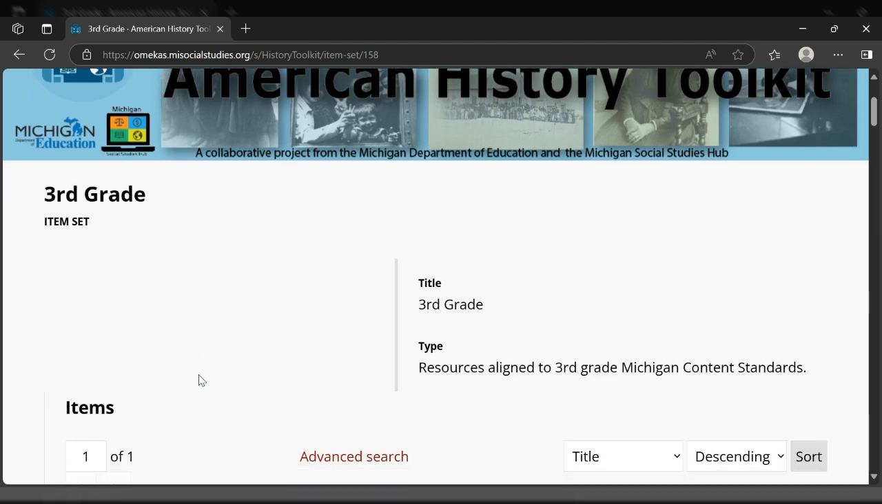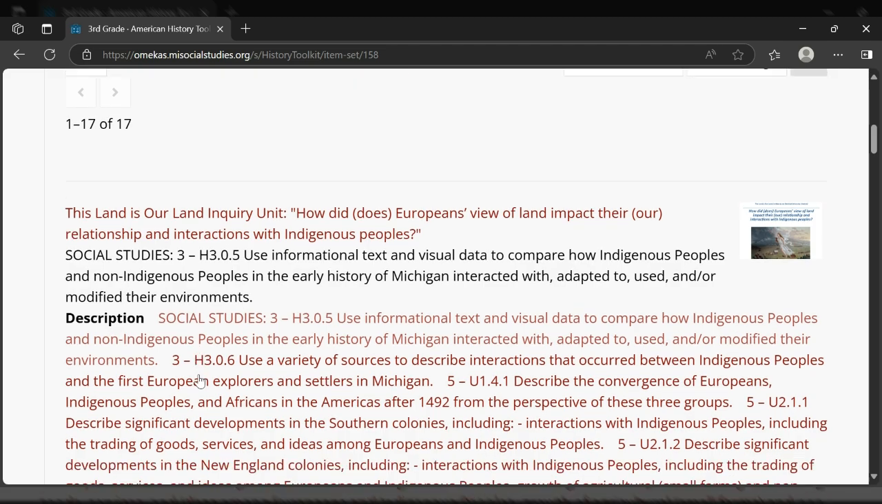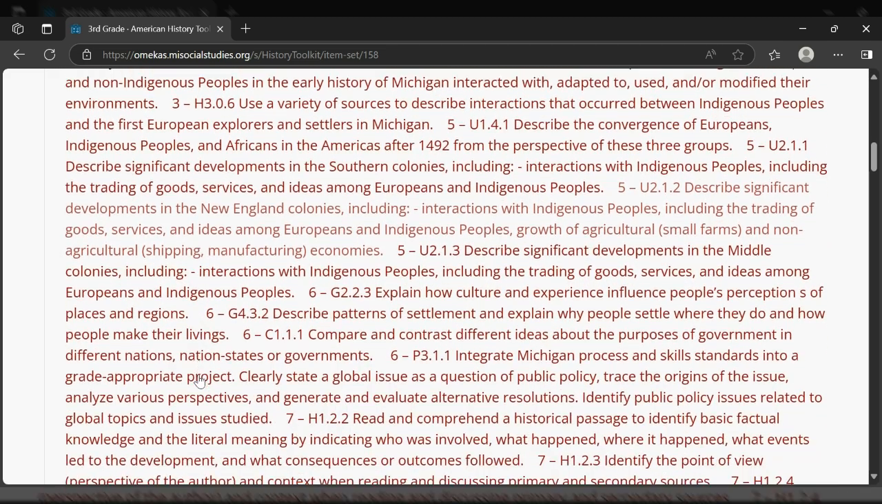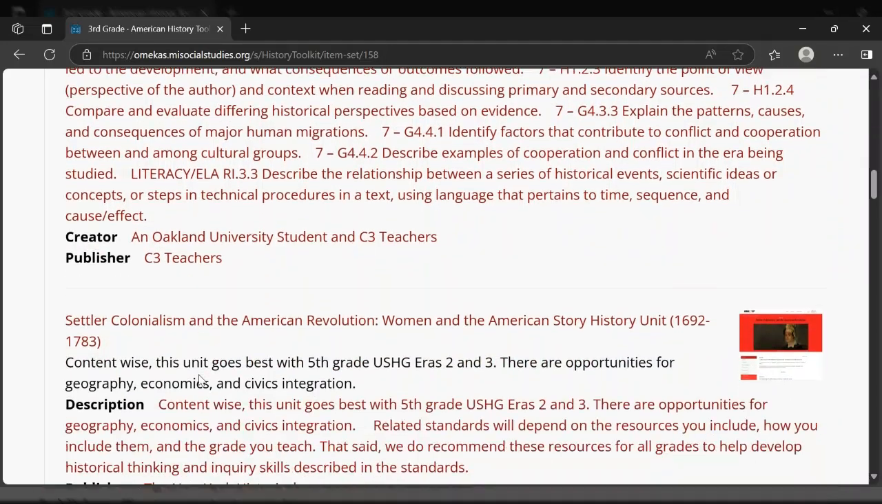All resources that are aligned to a grade level standard will appear on the corresponding grade level page. Some resources are aligned with multiple grade level standards.